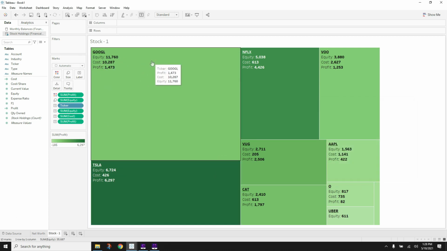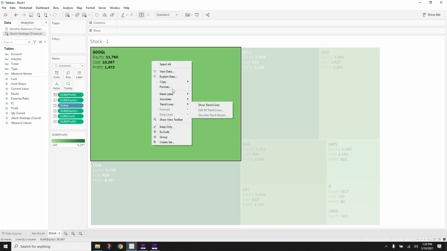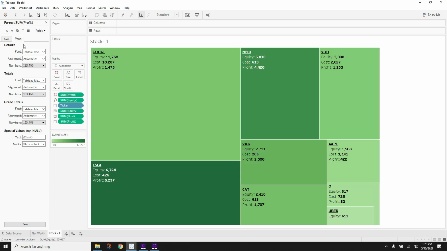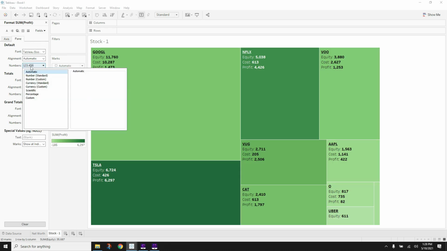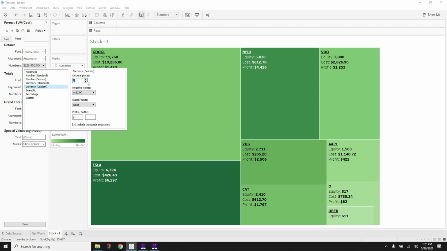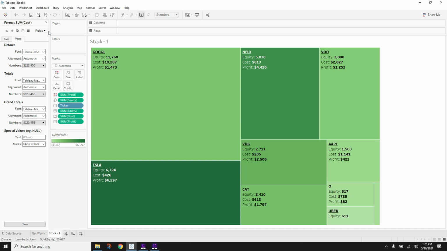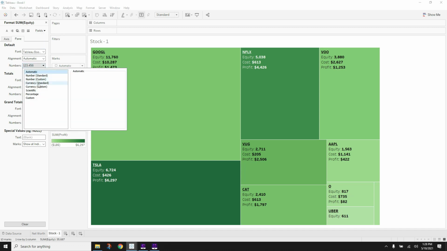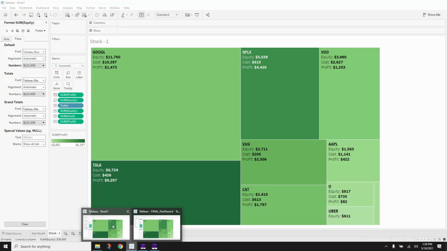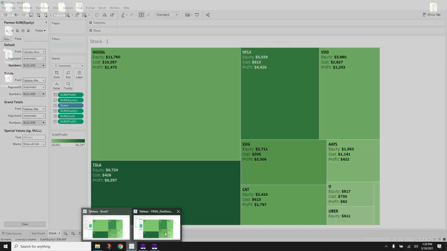And then the formatting. So we'll right click anywhere here in the pane, hit format, and just like normal, we're going to click all three of our measures in the pane. We want currency custom, no decimal places. Cost, currency custom, no decimal places. And then the last one, equity, currency, no decimal places. Okay. Looks really close to what we have over there. Comparing the two. Yeah, that's great.